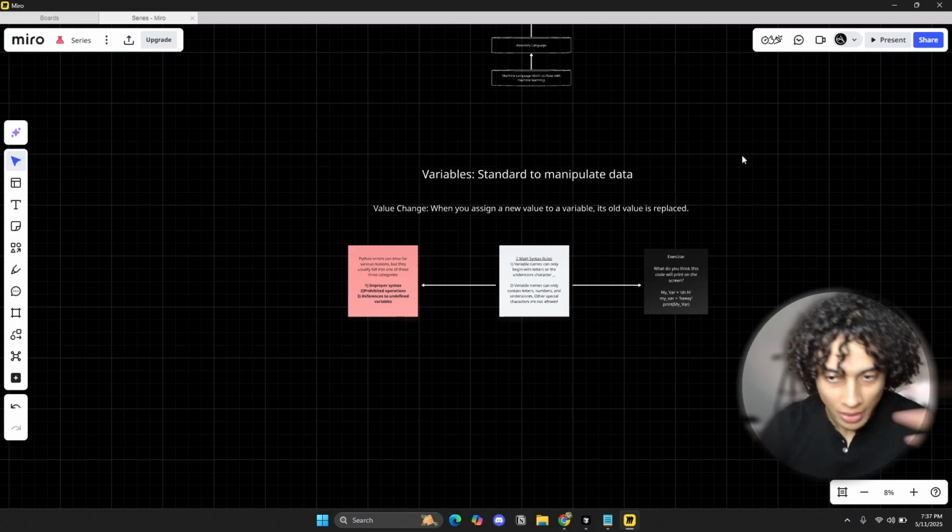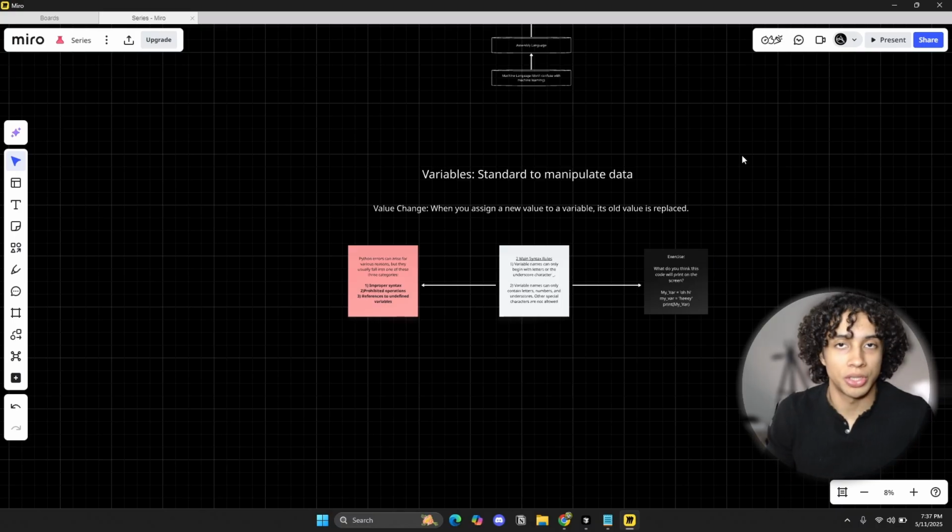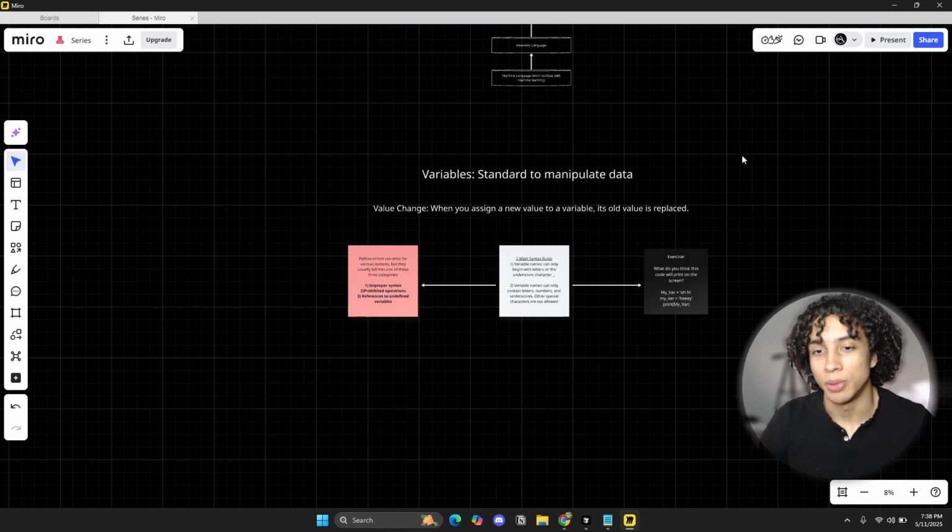So, as you saw in the visual, variables are just containers, right? They're just containers where you store a bunch of data. But how do you actually put it into practice?